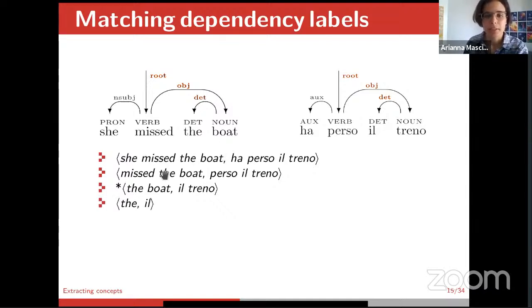She missed the boat, ha perso il treno, missed the boat. So here we're already looking at subtrees, perso il treno, then the boat, il treno, which again is not entirely correct. And then the determiner here, the, il.